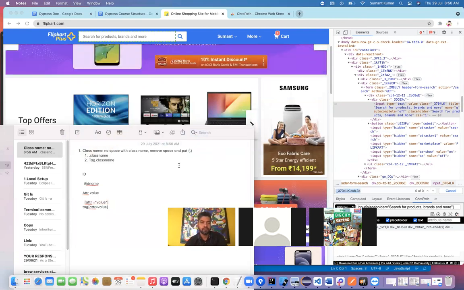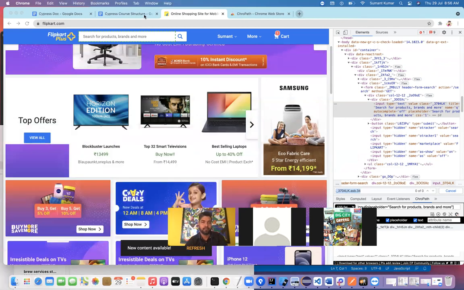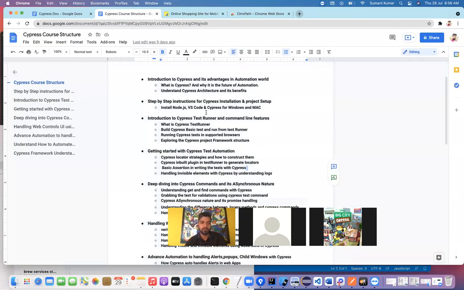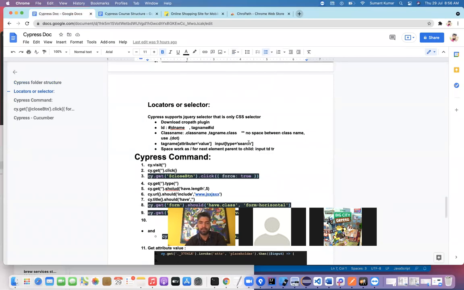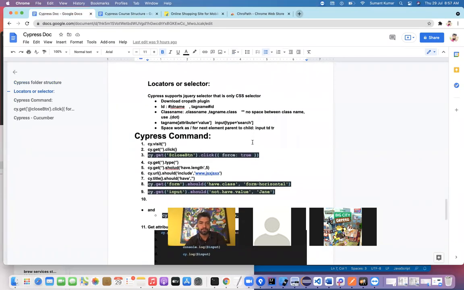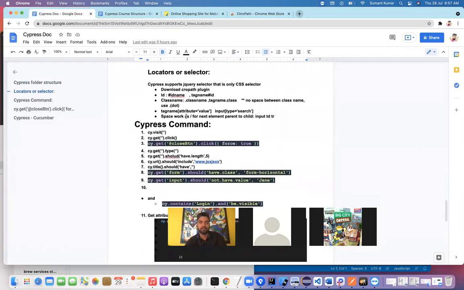Got it? So this is another way. Now, the tag name I've already covered. And this is now the fourth way.